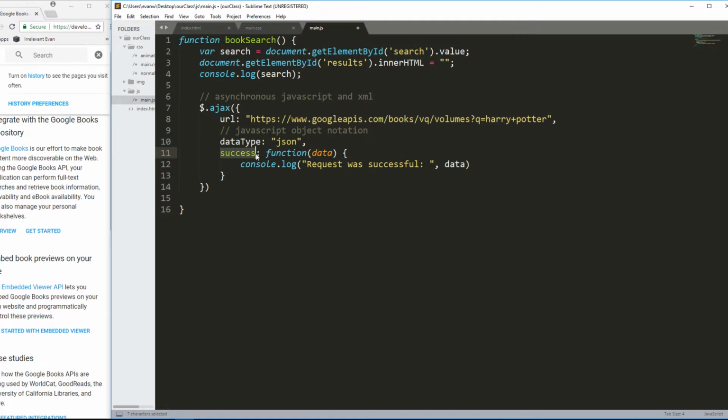By the same token, you can have a failure property that contains its own function, does something different. Maybe it sends an alert, but we don't need it. And finally, the most important property in this object, which is the argument of our Ajax function, we have type, and we're going to use GET in all caps. GET is what you will be using. GET is the type of request. We're getting information from a third-party server. The other most common type you may see at some point is POST, but we're focusing on GET.